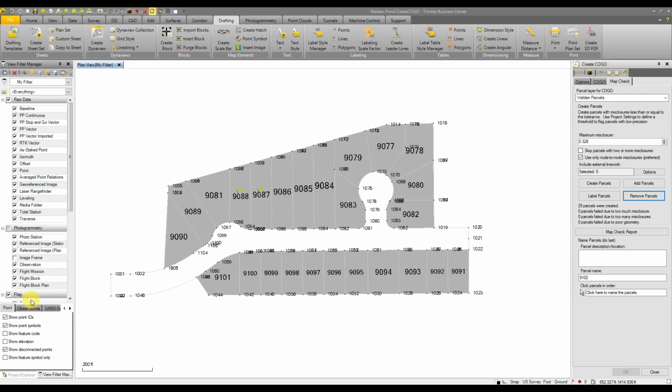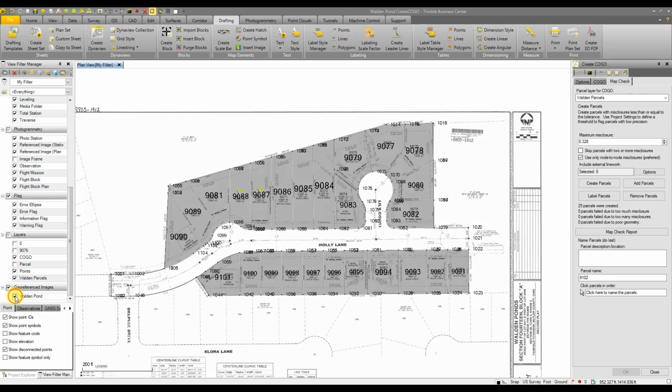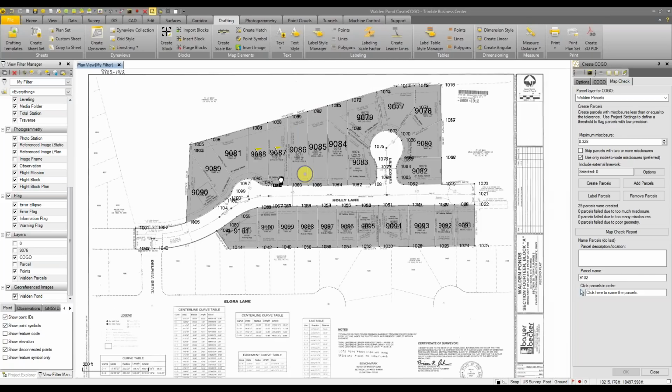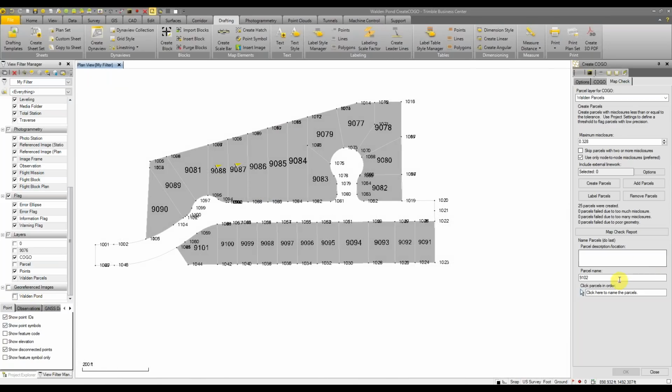If you want to rename them and match the plan, this starts at 9066, 9067. So let's start here with 9066, and then we'll click on. You can go through and number the parcels accordingly.